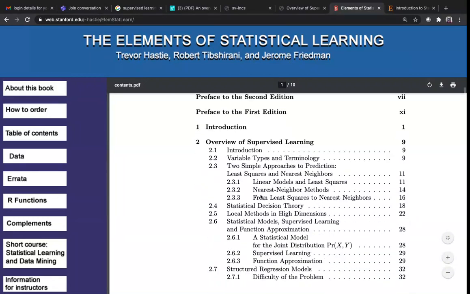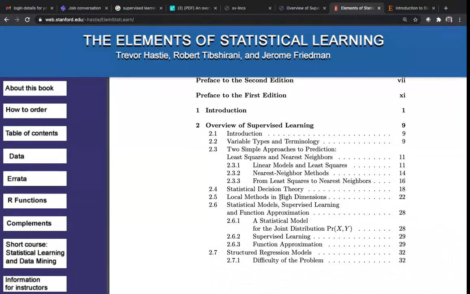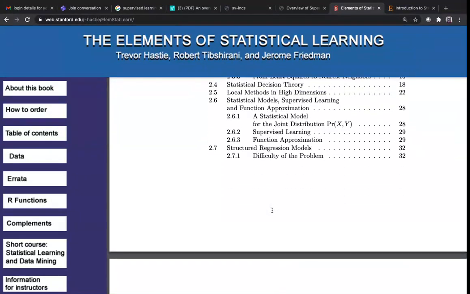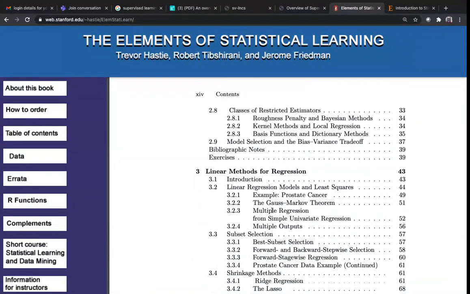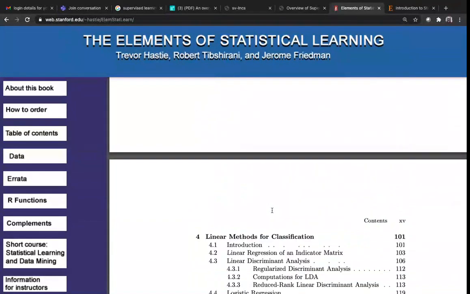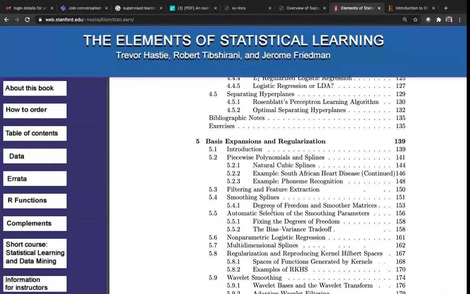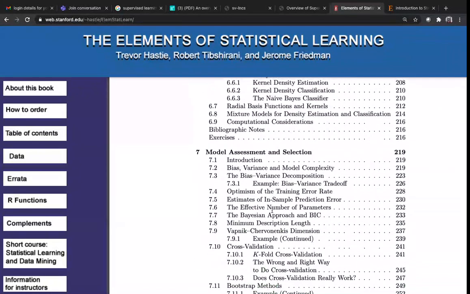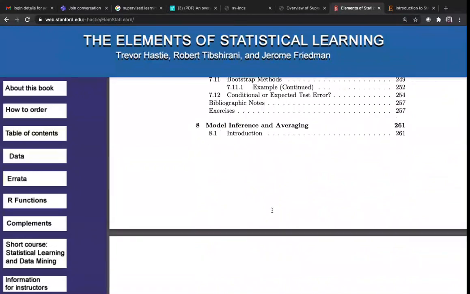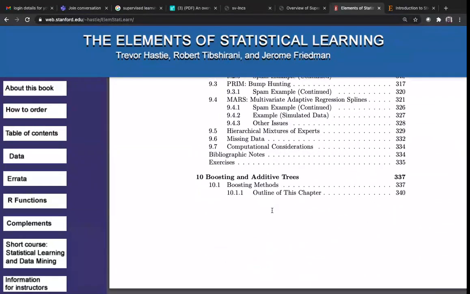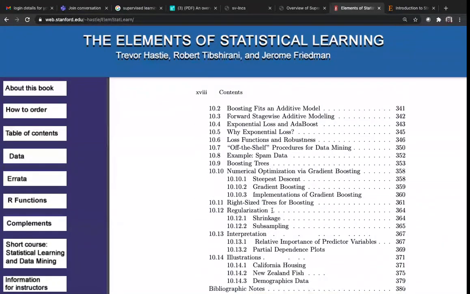Okay. So they also start with an overview of supervised learning. They include linear models, nearest neighbors, least squares, statistical decision theory, like the Bayesian decision theory, etc. Then they go into all the methods in detail: linear methods for regression, linear methods for classification, basis expansions, kernel methods, model assessment and selection, model inference and averaging, additive models, trees and related methods. Okay, boosting, you can see that boosting is given in this book.